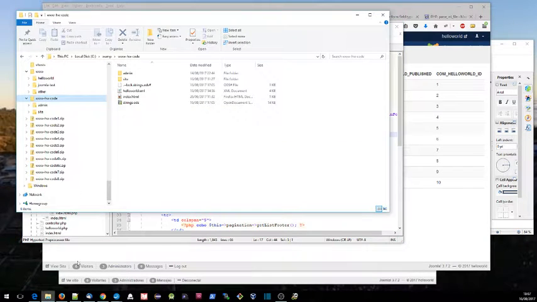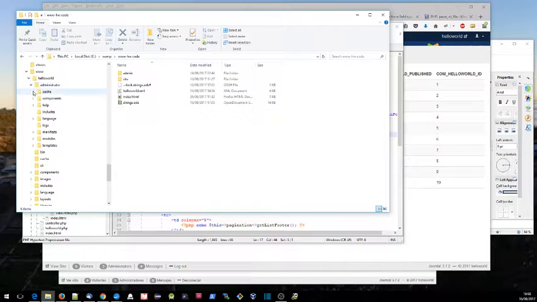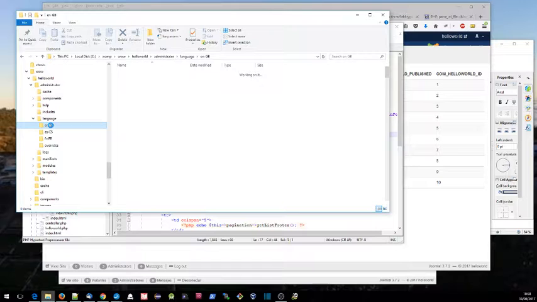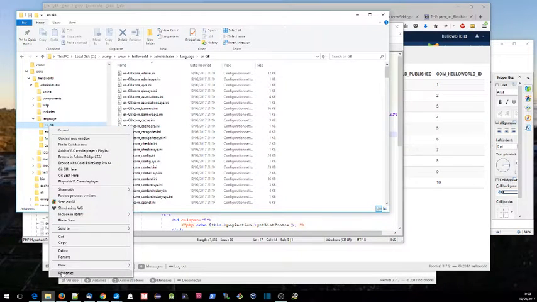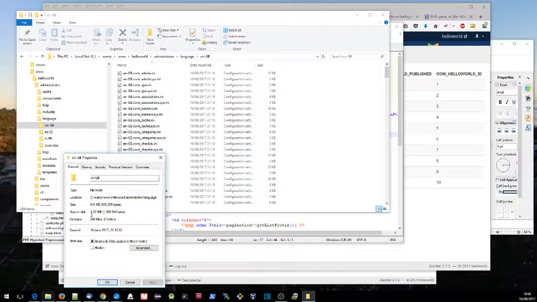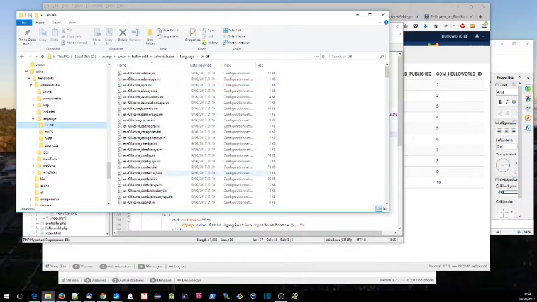So if I go to Helloworld, administrator, language, en-GB, and I look at the properties of this, it comes up with 1.32 megabytes. So that is a lot of stuff to look through if we were to lump it all into one file, or into one category, I should say. So what happens is that we get a system file for each component and an ini file for each component.